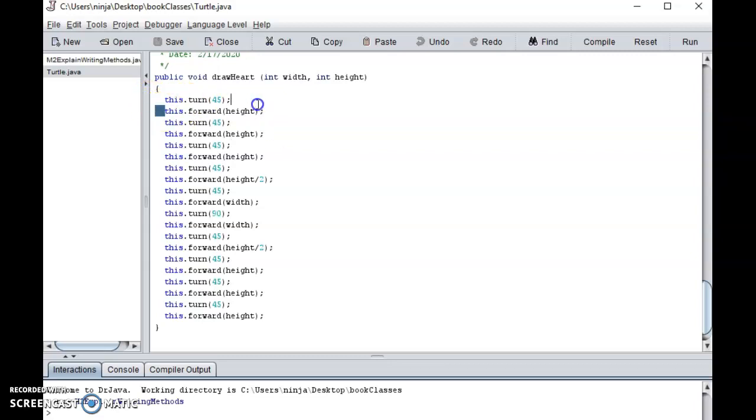Here you see we have this.forward height, so whatever our given height is will be inputted into this specific line. And then here we have this.forward height divided by 2. So we are including math in this because for this specific line, the measurement I want this line to be is whatever our given height is divided by 2. So it'll be half of what our given height is. And then in these two we have our this.forward width. So whatever our given width would be inputted into these lines.